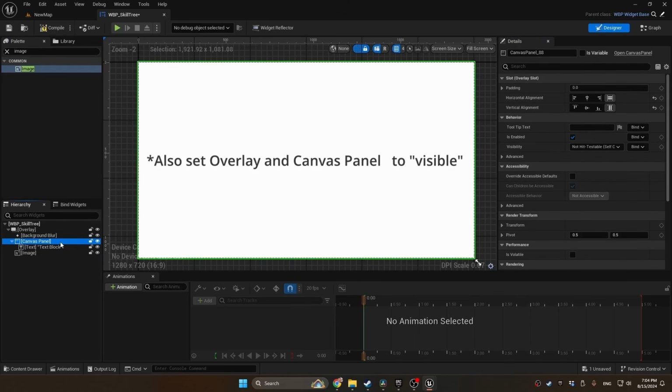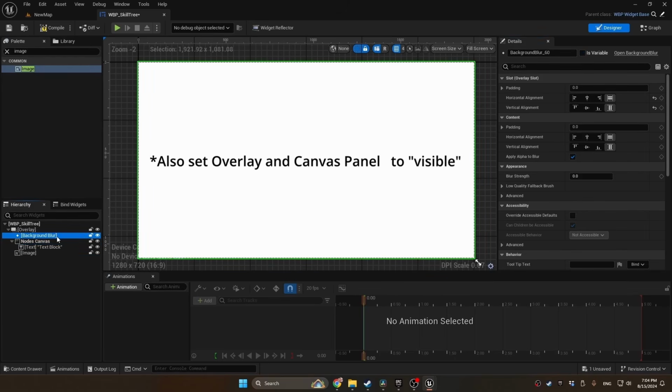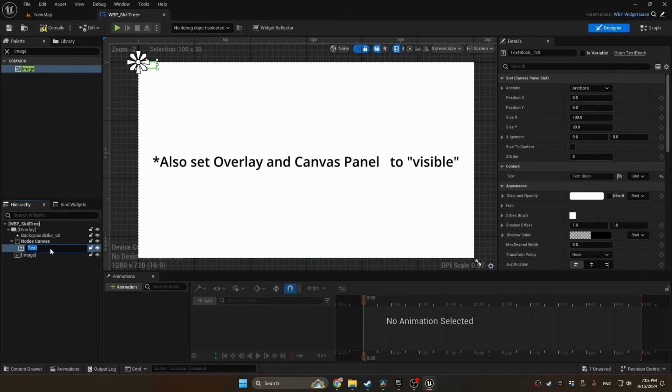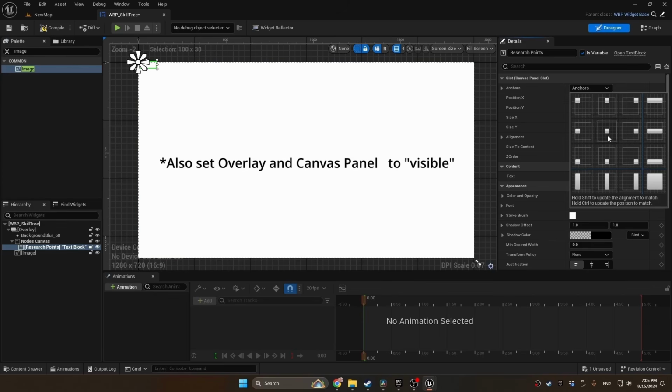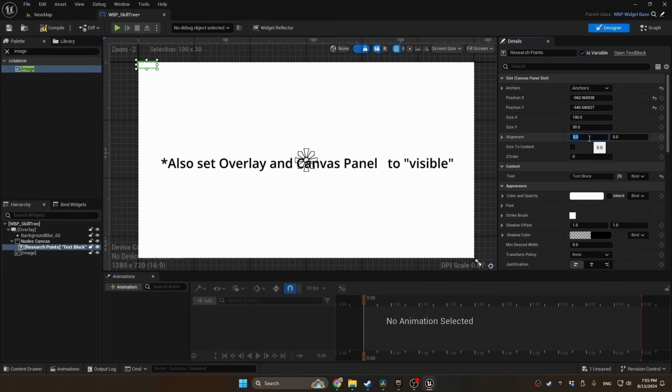Rename the canvas panel to nodes canvas and we'll make it a variable. We'll also make the background blur a variable. And for the text, we'll rename the text to research points and make that a variable too. So everything is a variable except for the image and the overlay. For the research points, we will also come over to anchors, set it to the center, alignment 0.5, 0.5, size to content, and make sure to zero out the X and Y position. And now it's exactly in the center.